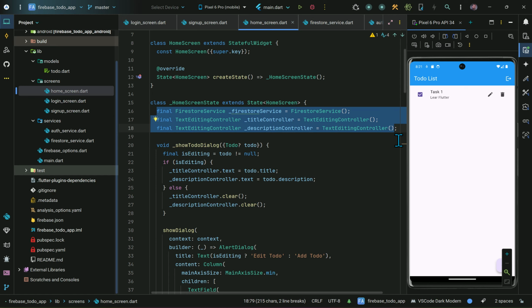After successful login, you will come to this home screen. And in this home screen, we need three editing controllers, not three, sorry, one Firestore object that will do all the operations for us. All operations means insert the data to Firestore, read, delete, and update. And what data? The title of the task and the description of the task. The time will be taken automatically from the system.